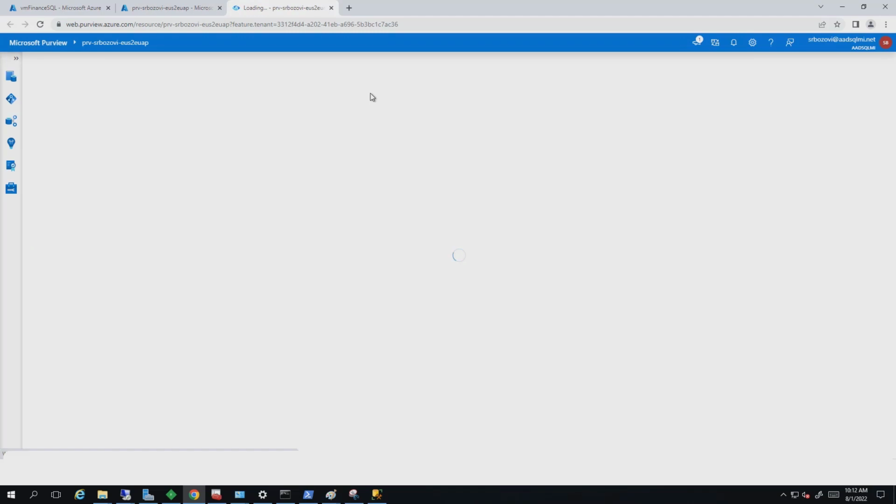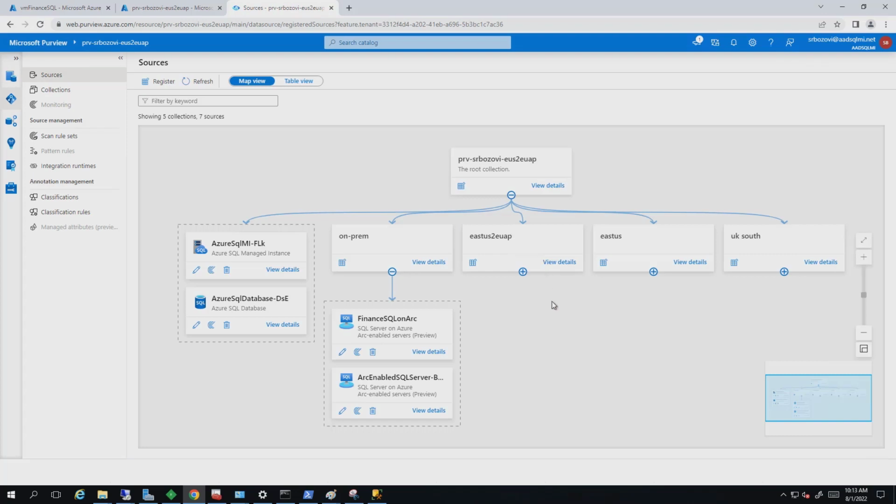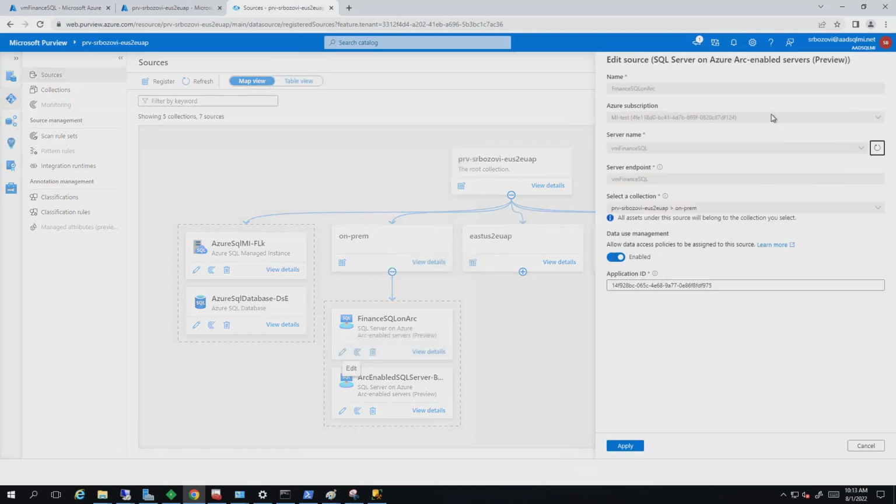Let's just wait a couple of seconds for this experience to load. This experience contains all of the functionalities that you would need for interacting with Microsoft Purview. And here is the data map I talked about. In this data map, you could see this Finance SQL that I've previously shown. If you go to Edit, you will see some details about this server in terms of where it is registered in the portal. But you will also see this very important switch, Data Use Management, that basically allows data access policies to be assigned to this resource. And you also see the application ID that I need to connect this specific Arc SQL Server with its Purview account.